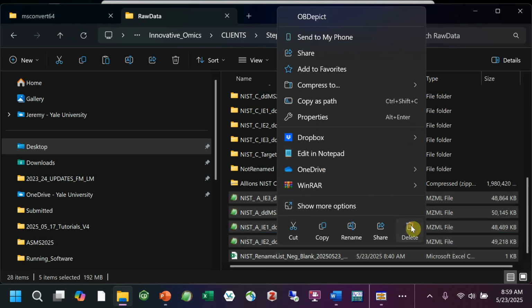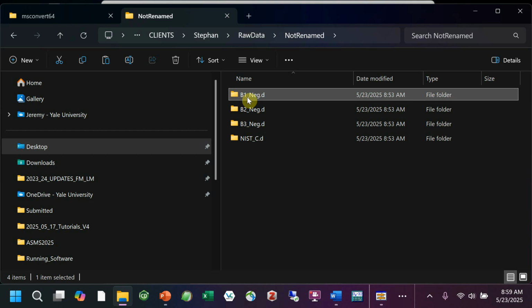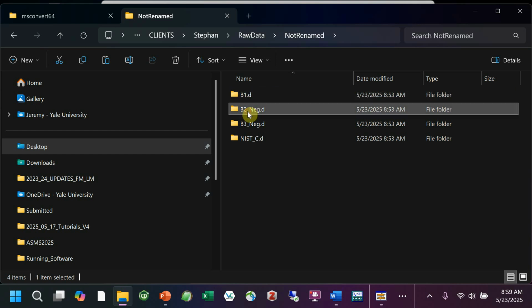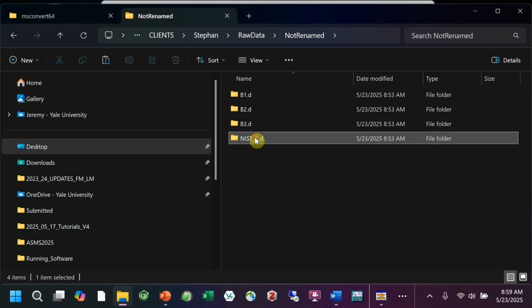I'll delete this. So what if we didn't have the correct naming convention? One, we can manually go through here. All right, and let's make this even less of the correct naming convention. Let's take out the underscore neg. So let's say B1 through 3 is our blanks, and that's how we name them. And this C both has MSMS data and full scan data, and we want to use it for both.